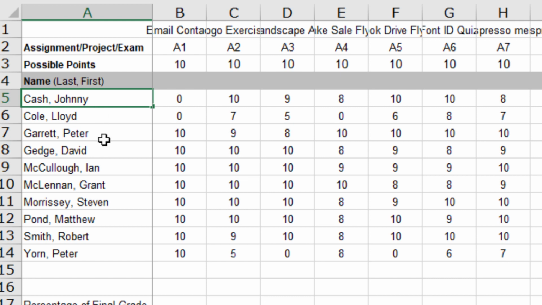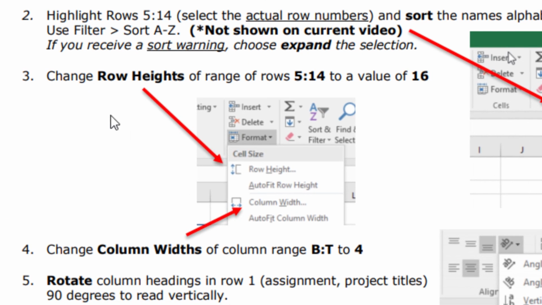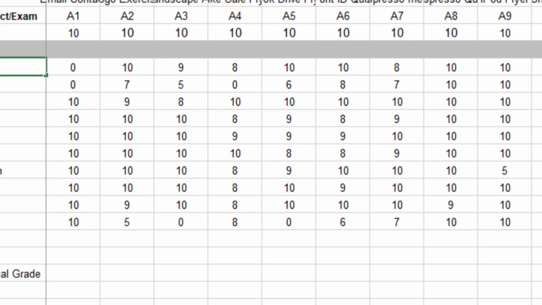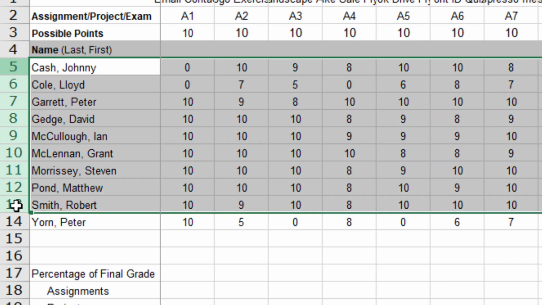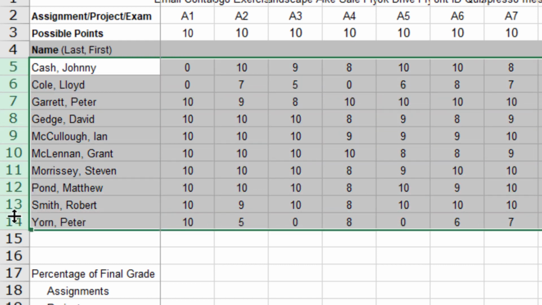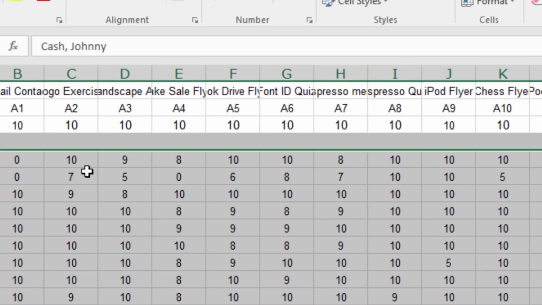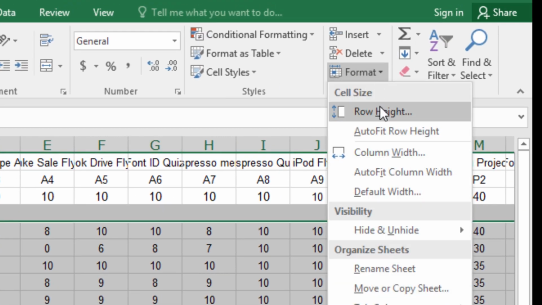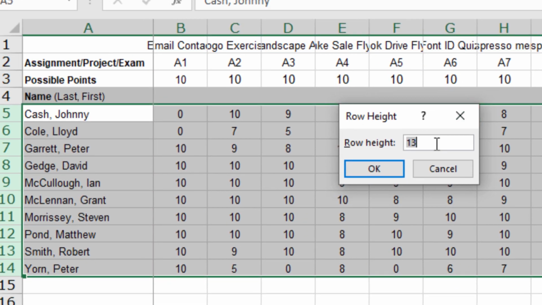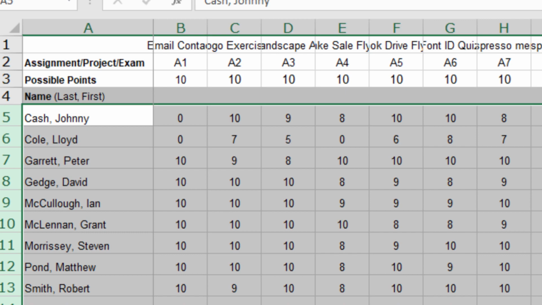So everything should get sorted when we do that. All right, so going back to our instructions, we're going to change the row heights of 5 through 14 to a value of 16. I'll highlight the rows again. Now this is the heights of those rows, so I'll go back 5 through 14, and we're going to change the row height, and we can go over here to Format, and there's row height, and it's at 13 now. I'm going to change it to 16, and it just gives us a little bit more room.